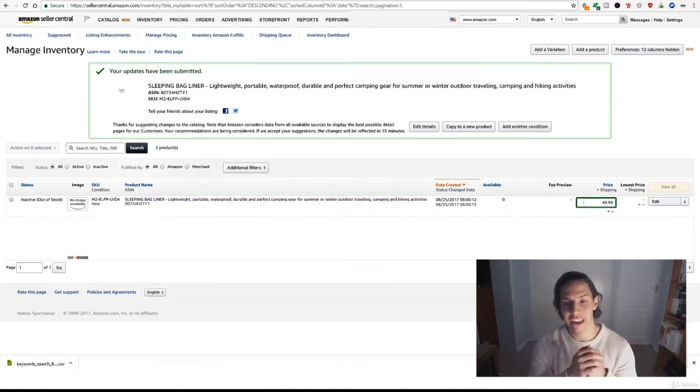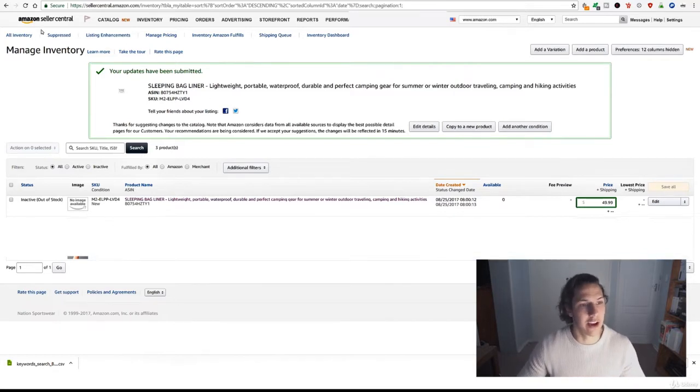Alright guys, so now that we've got our keywords and that we've looked at our competitors' keywords, we've used Google Keywords, you might have used the Sonar tool to find your keywords that you need. We're going to use that information and that research that we've gathered to actually compile our listing and fill it with some meat.